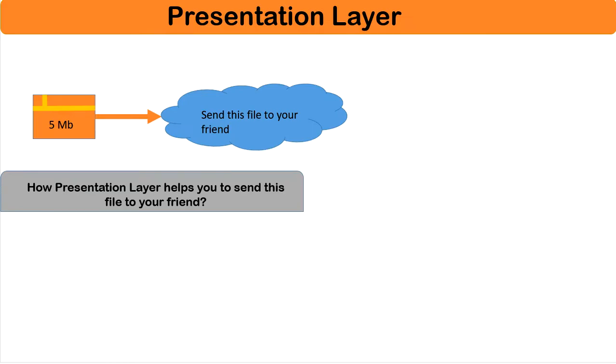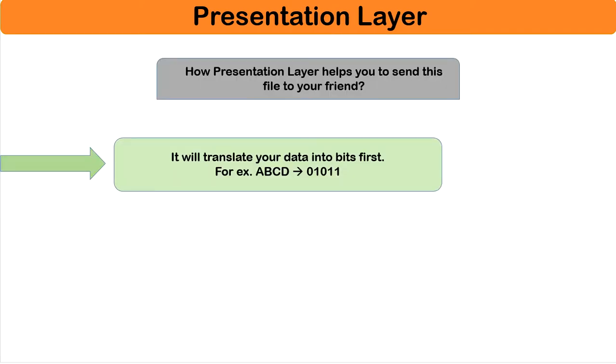presentation layer. As you can see, we have a 5 MB file, and we have to send this file to a friend. So how does the presentation layer help you send this file to a friend? It will translate your data into bits. It will translate your ABCD into the bits format, so it is like compressed. It is of less MB, so you can easily send it to your friend.